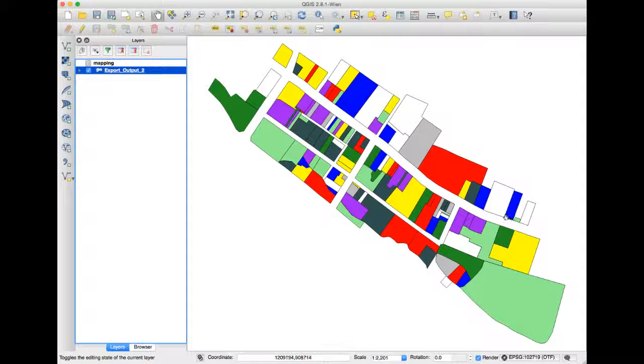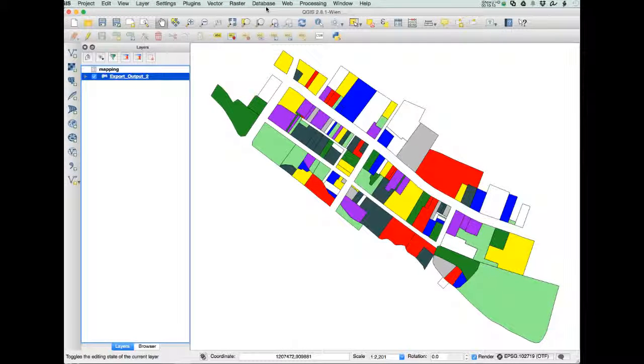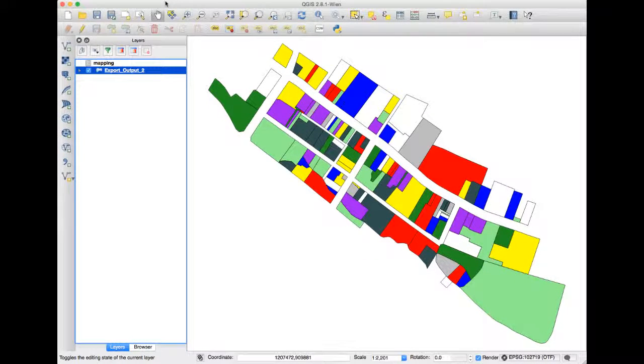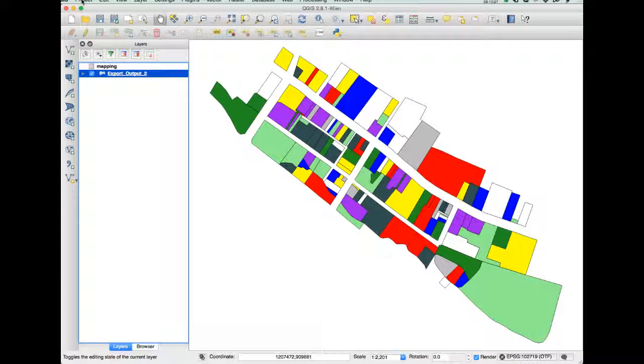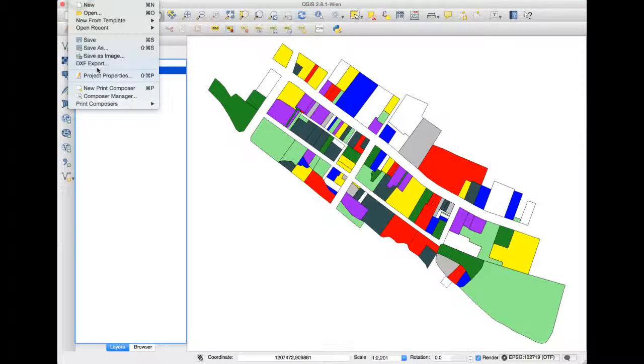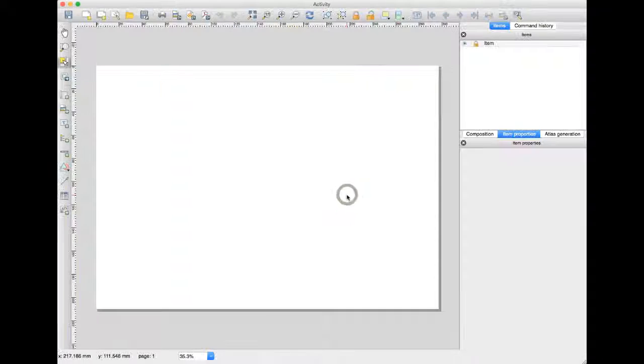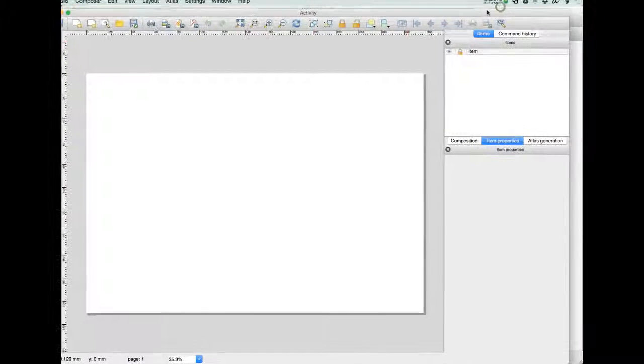So what we have here is everything that we need to create a map. In order to create the map, one of the things that we need to do is to open the composer. So within this window, or these menu items, I pull down the project menu, and what I want to do is open a new print composer. I click on that. I want to place a name. I'll call this activity. Click on OK, and here's what I get.